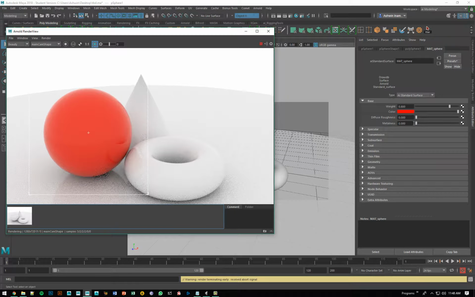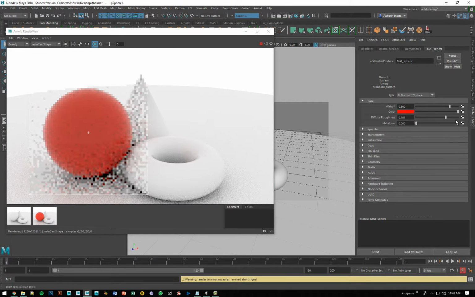I'm going to increase my diffuse roughness just for you guys to see what happens, but before that I'm going to save a snapshot and then go up on my diffuse surface. Just waiting for it to render the sphere.